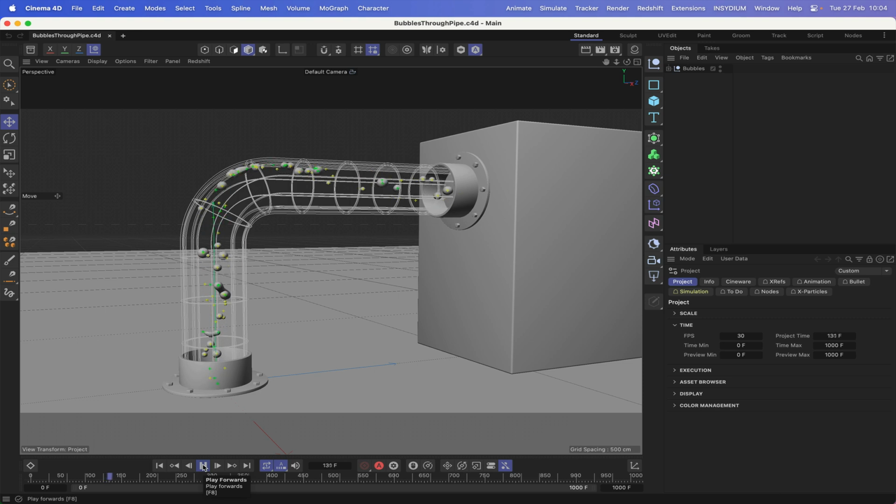And in this one we're going to be producing what you see before you, which is a rig to produce bubbles travelling through a fluid and of course through a pipe. In order to achieve the desired result, we're going to be using a combination of Expresso, thinking particles and volumes. That's what we're going to be about in this tutorial, so without further ado, let's see if we can make this happen.